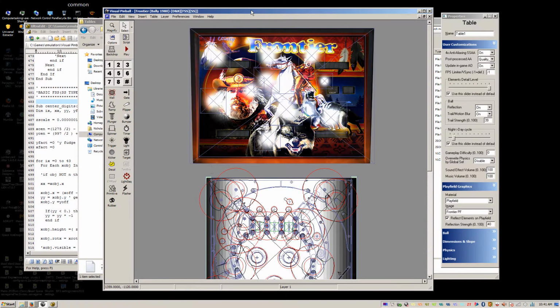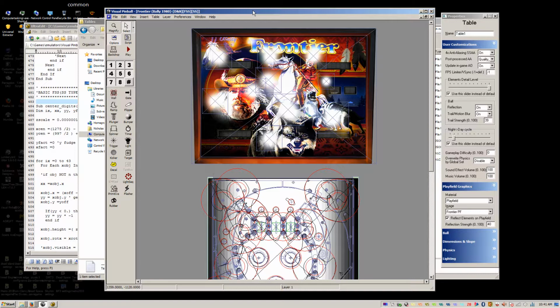Okay, so this is part 8 of my FSS tutorials on converting standard visual pinball tables to FSS format. In this tutorial, it's basically part 2 of the solid state implementation into the back glass.